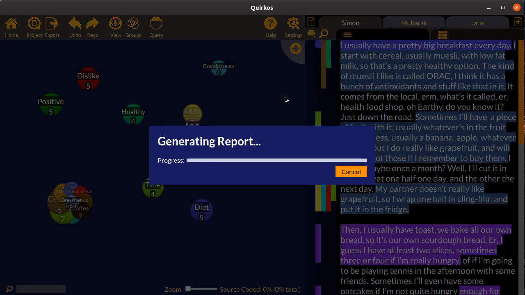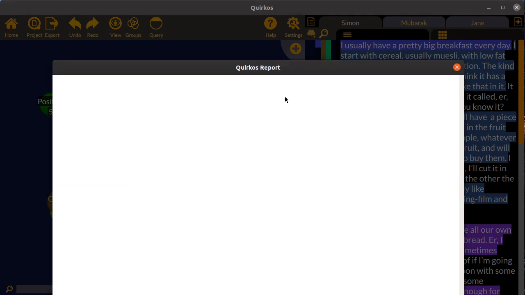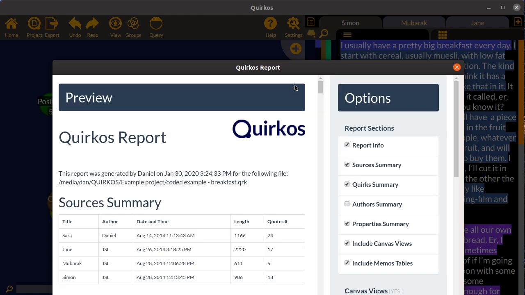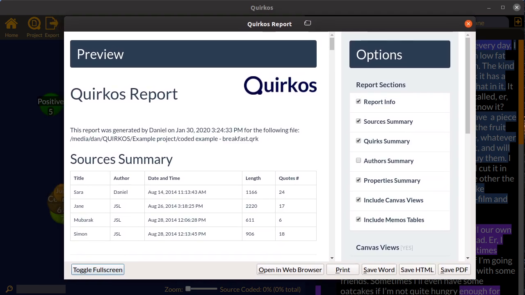But there's also the report. The report is a much more detailed document, and what that does is give you all of the information about the project, so all the coding, all the different sources, in a way that you can export as a PDF file, or as a Word file, or you can customize it in different ways.